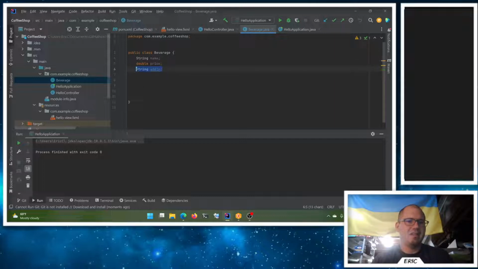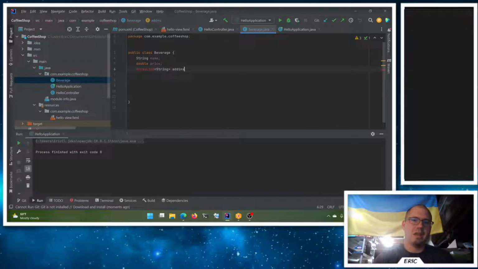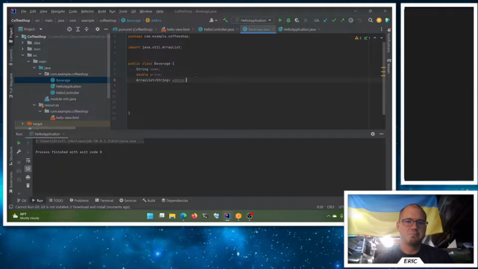This add-in, because you can have more than one add-in, might make more sense as some sort of list here. So we can make an array list of type string for add-ins if we wanted. And that might work out pretty well. Just got to add our import for array list here. Awesome. All right, and then we'll make a constructor.